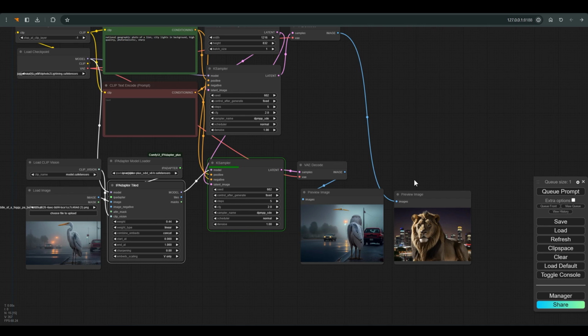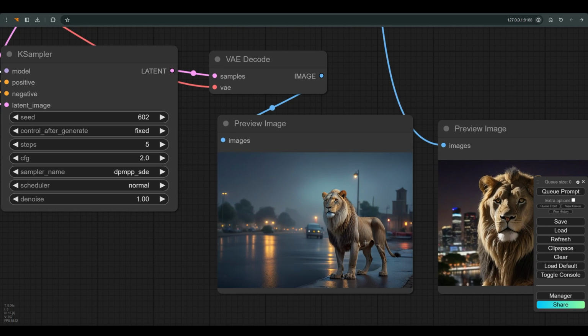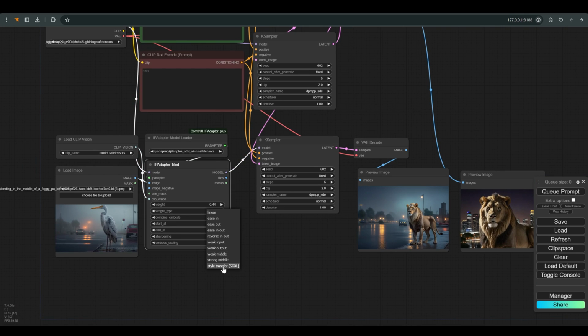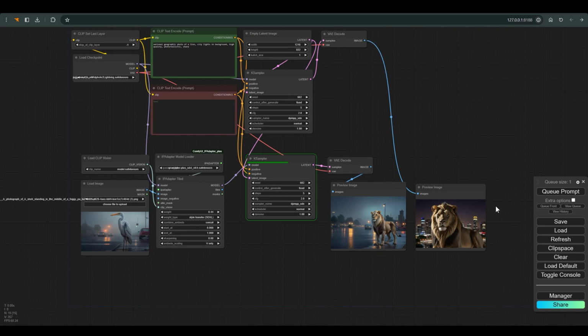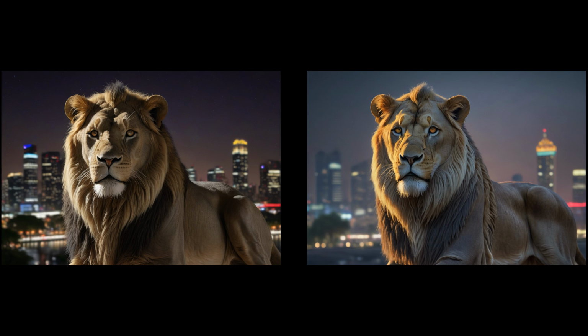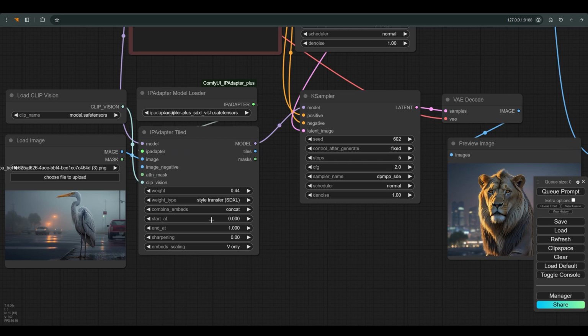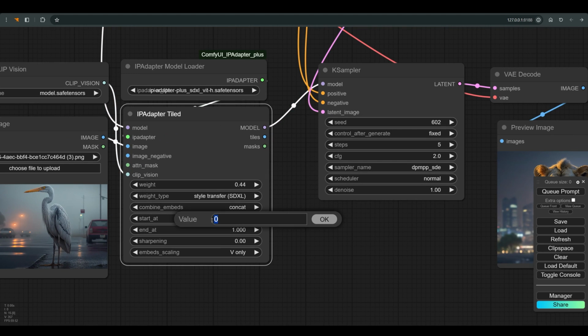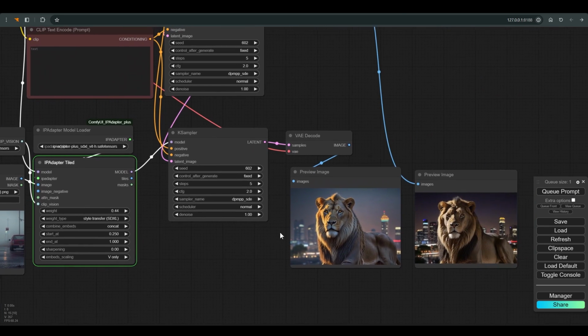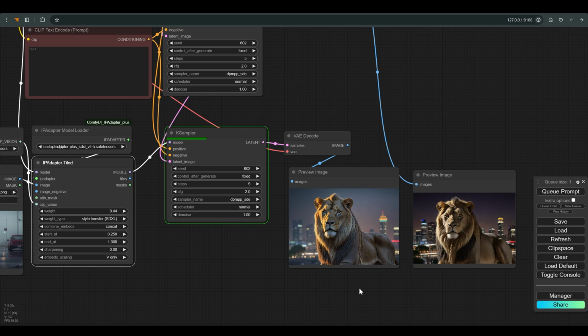There is no doubt that now we get a lion, but it is very different from what we got without the IP adapter, and I want a composition more like the original. Let's try to change the weight type to style transfer. It's already much closer, but you can see the effect of the reference image on the lion, and I want it mainly on the background, so we'll try to raise the start a bit. This allows the model to start working without the effect of the IP adapter, and it comes into action at a later stage, depending on how much we raised it.